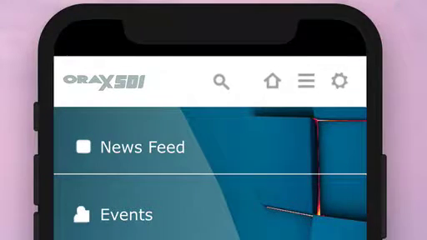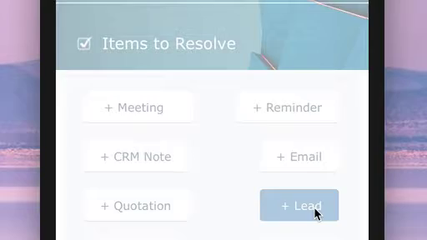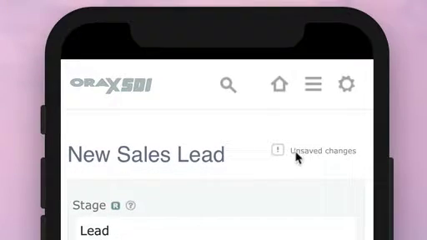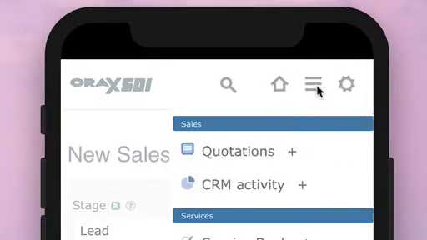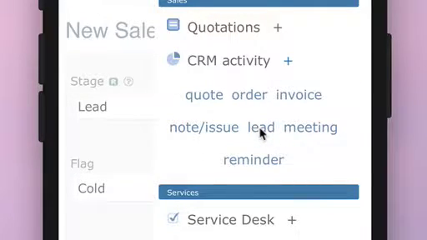Capturing leads on your smartphone in the Orax system is easy and convenient. On your home page, simply tap the plus lead button. You can also use your menu, then click the plus next to CRM activity and select the lead.